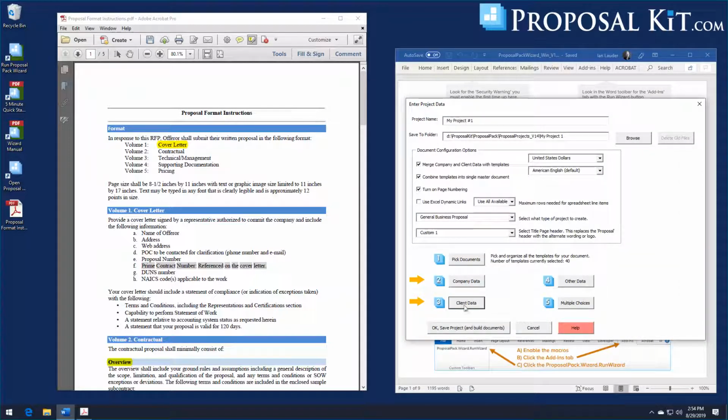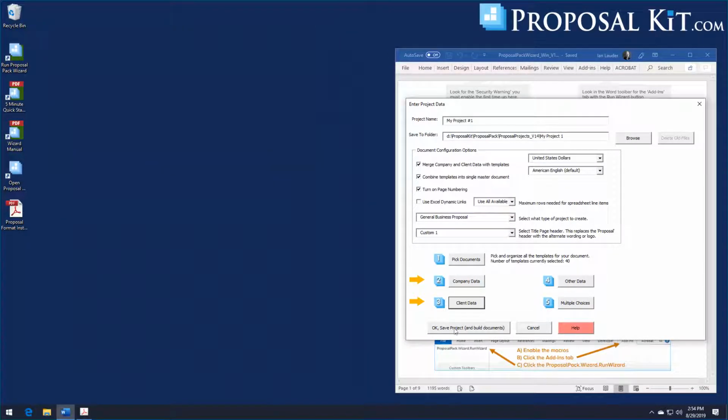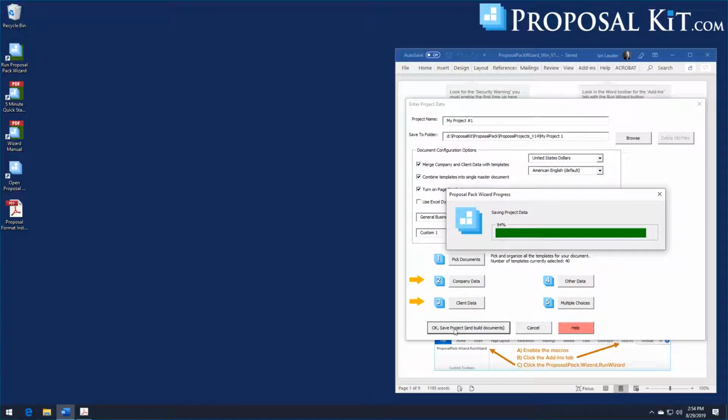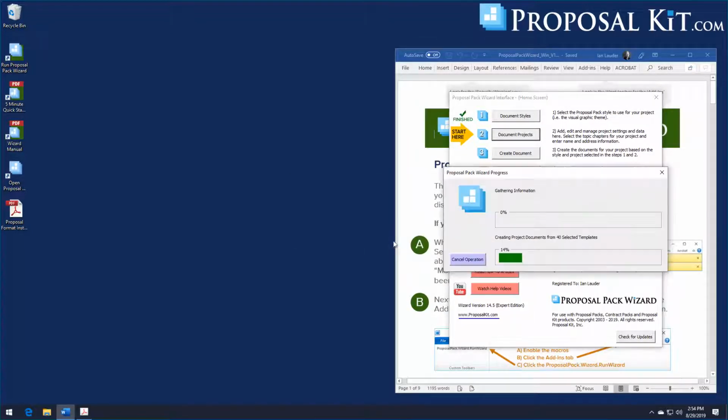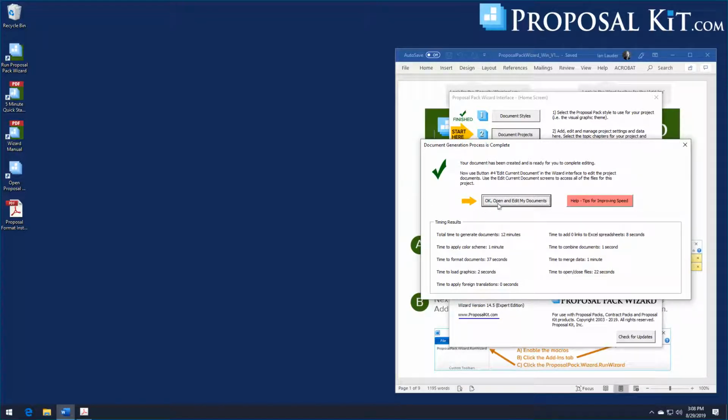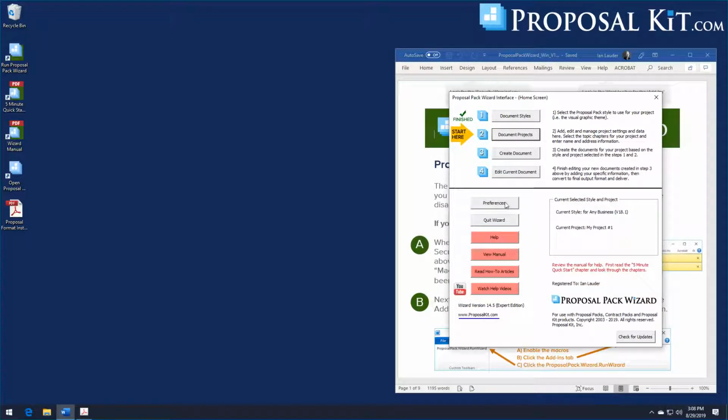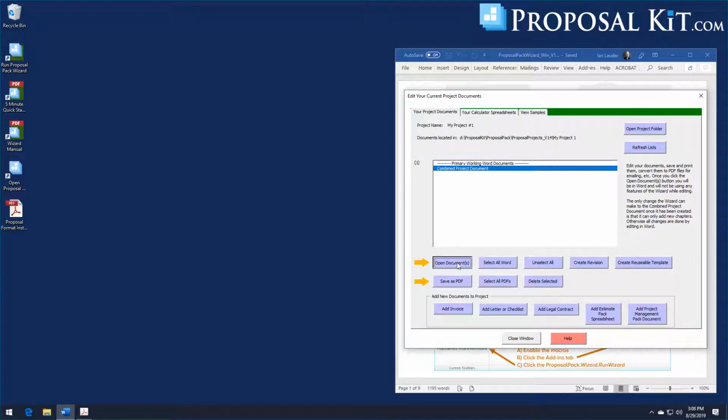Once we've got the data in there and the templates are selected, once you click OK, Save Project and Build Documents, the wizard will build you the document. Now we just sit back and wait for it. A 40-page document is going to take a few minutes to build, so we'll just skip ahead here. Okay, now the document's been generated. Open that up, see what it looks like.